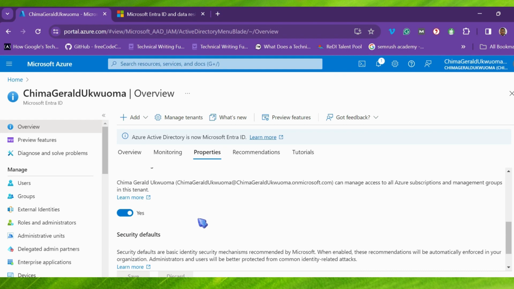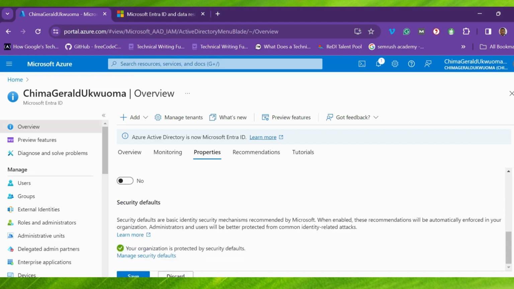Another factor that is very important in your tenant is to always put this to yes. If you put it to no, you cannot manage access to all Azure subscriptions and management groups. So it must always be yes. If I put it no right now, I'm going to be limited in what I'm able to manage on Microsoft Active Directory. So I click yes, and it is saved.